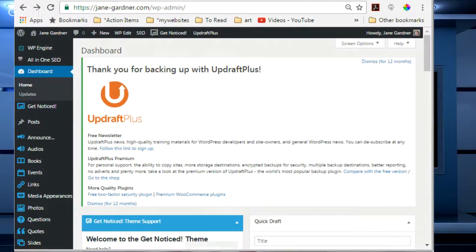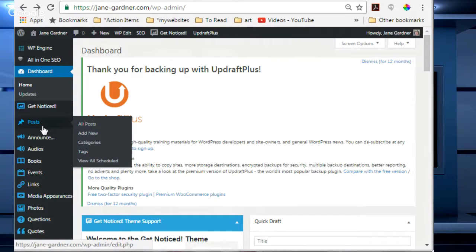And then over on the left is your menu. And we're going to be looking at posts. So for posts, you have a menu. Oh, here I am clicking on my video. I should be clicking it live. Posts has all posts, add new post, categories and tags, and view all scheduled posts. So we can click on all posts just so you can see that it puts all the posts in the order that you have done on your website.